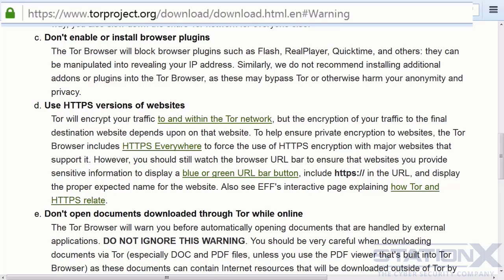And the next one, use HTTPS versions of websites. As it says here, Tor will encrypt your traffic to and within the Tor network, but the encryption of the traffic to the final destination website depends upon that website, i.e. you have to be connecting to an HTTPS website. You have to use HTTPS or end-to-end encryption to stop the exit node seeing all your traffic, which is pretty obvious. And in fact, anyone who is observing the exit node traffic can also read the traffic if it's unencrypted and inject into your traffic. Remember, it's not just that they can read your traffic. If it's unencrypted, they can inject malicious code into the traffic as well if they are a man in the middle once it has left the exit node.